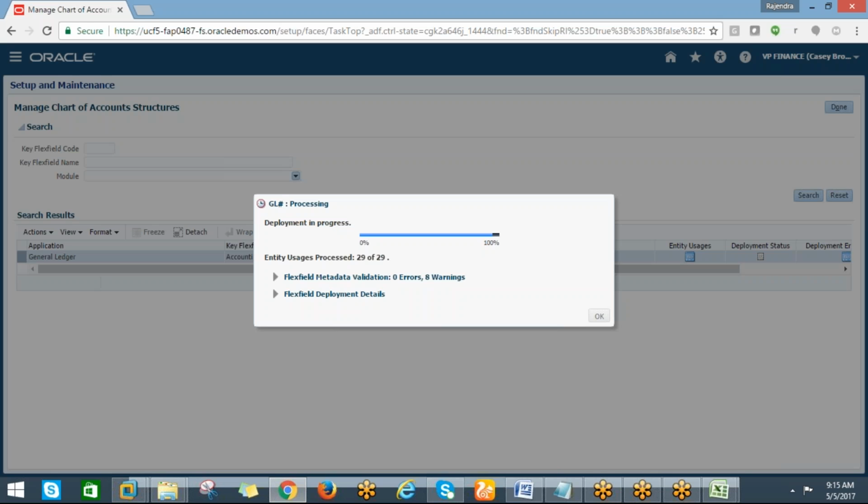Prasad asks whether deployment integrates with all the modules. Yes, deployment is a kind of compilation. In EBS, once you deploy, it will update across all the modules. Here also it will be integrated across all the function areas, like the payables function area and the receivables function area. It will be updated and integrated across all the function areas.